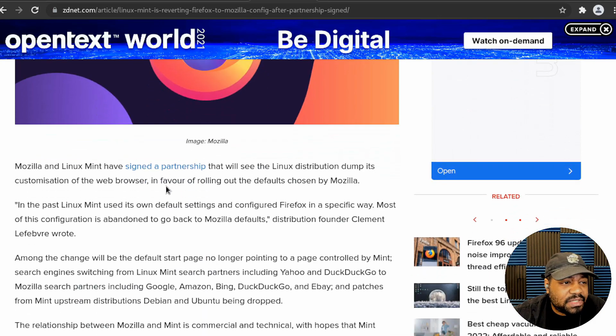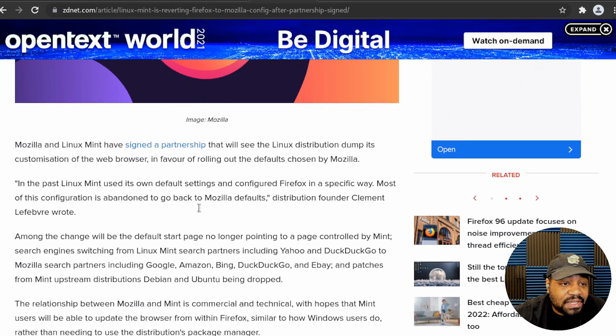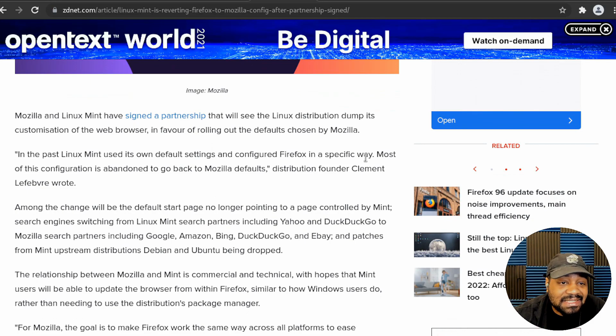But just to read a little more on what it's saying, it says Mozilla and Linux Mint have signed a partnership that will see the Linux distribution dump its customization of the web browser in favor of rolling out the default chosen by Mozilla. So that's essentially what it is. It says in the past, Linux Mint used its own default settings and configured Firefox in a specific way. Most of this configuration is abandoned to go back to the Mozilla defaults.